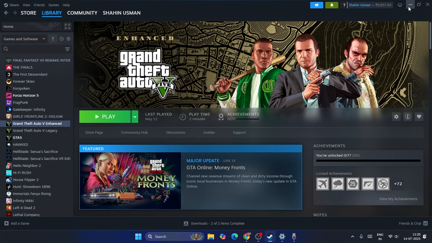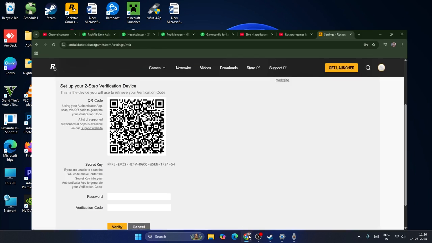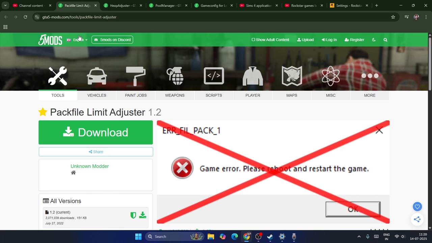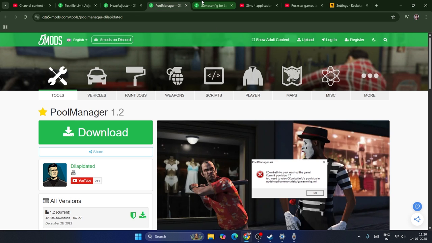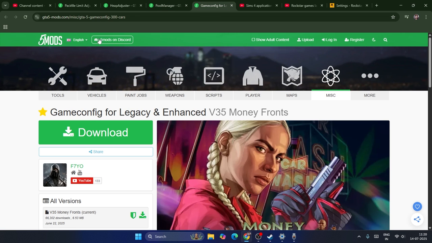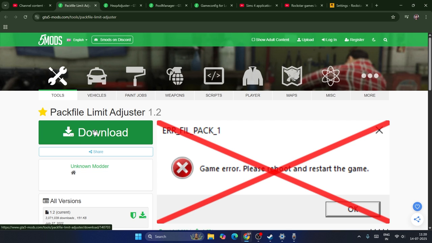So the first thing we need to do is download a few files. I'll be providing a few links in the description that are going to take you to these. They are the pack limit adjuster, then we have the head adjuster, pool manager, and the game config. So these are some of the links. You have to download each of these.